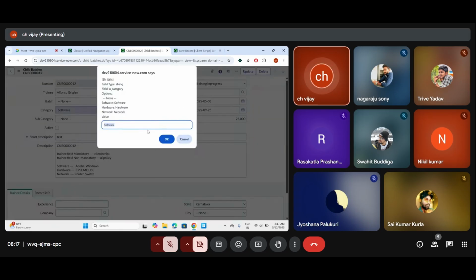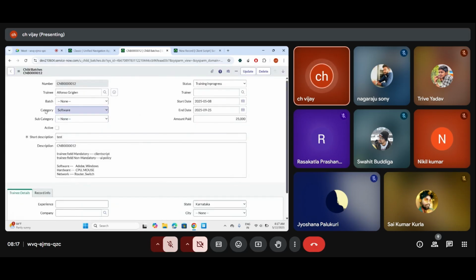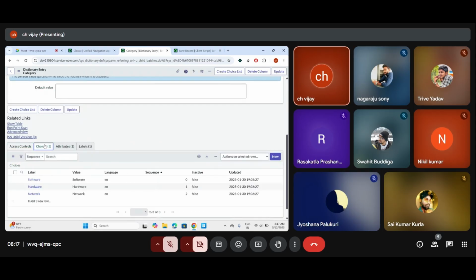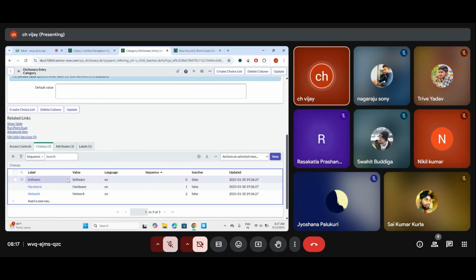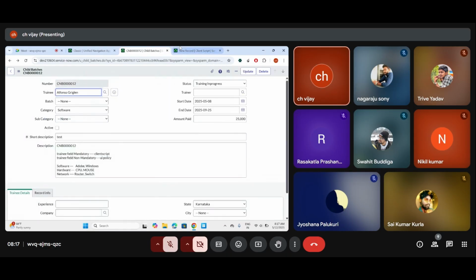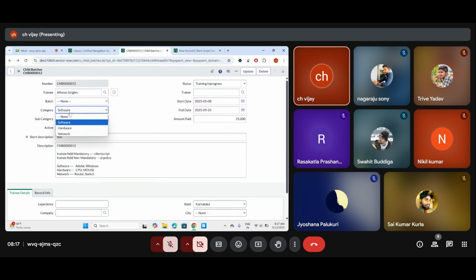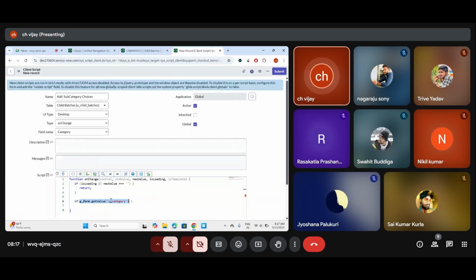So let's see the value of software. It's software only, the backend value. When you right click on this and go to configure dictionary, you'll get the value. It's a label; we should not look at the label, we should rather see the value. The value of software is software only, hardware is hardware only, network is network only, the same as the label. So on change of the category field, whenever the category is changing, it will give me the value that the category field is holding.